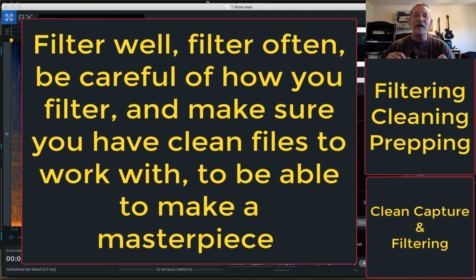So I certainly hope that's helped you a lot, and especially in this segment, how important it is to do good filtering and cleaning on your audio and get a good capture.